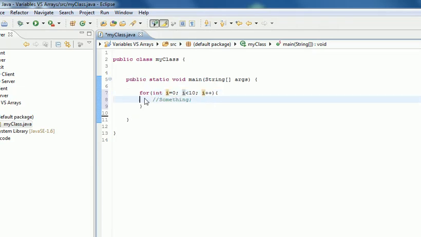Then it's going to do this piece of code: System.out.println, "the number is", and then i. So now it's going to create an integer called i, set it to 0, and then do this bit of code between these two brackets. It's going to say the number is, and then 0.